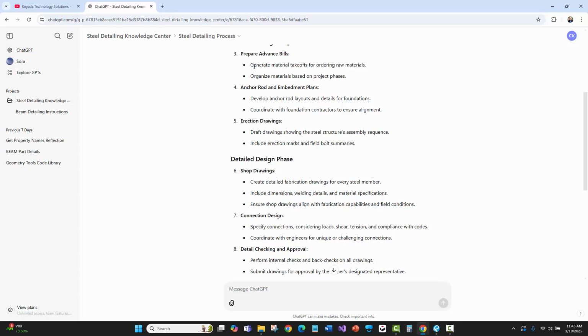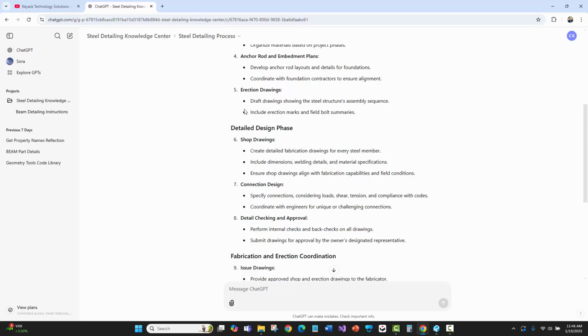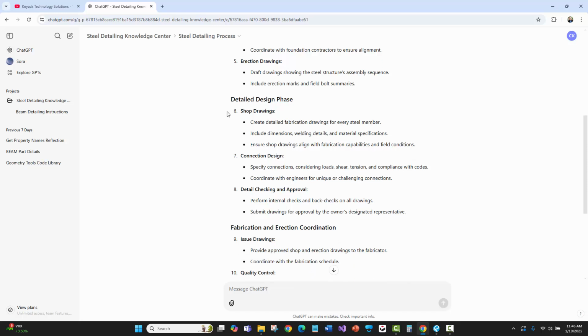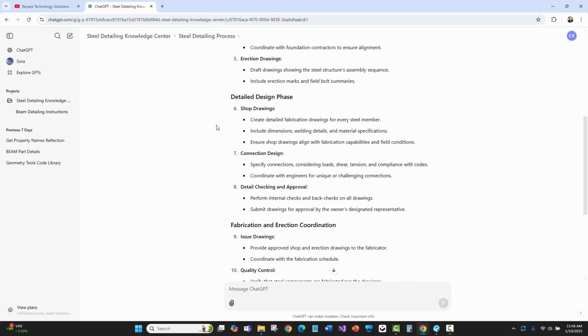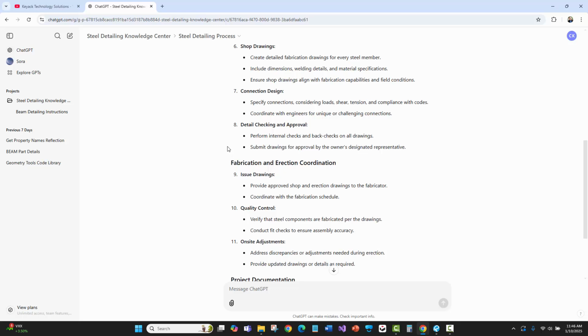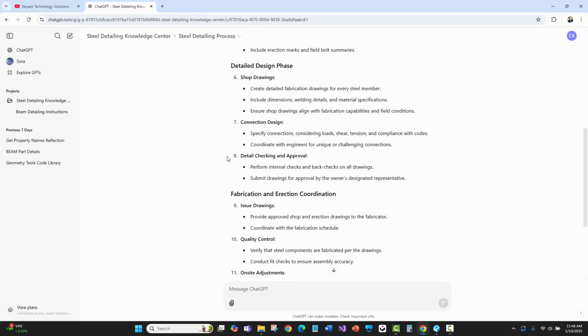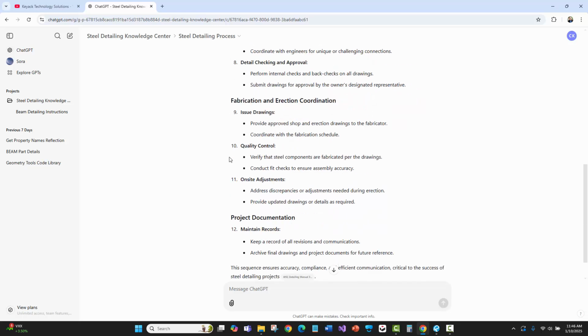Usually you're starting with the advance bills and the anchor rods, getting the anchor bolts out, and then generally you're starting your erection drawings, depending on if you're using 3D modeling software or CAD, and then going through the detailing phase and connection design. So at a high level, this is pretty awesome. You would think that steel detailing is a very niche industry, but when you upload a lot of the content and documentation, it can condense that and give you a flow to the things you're looking for.